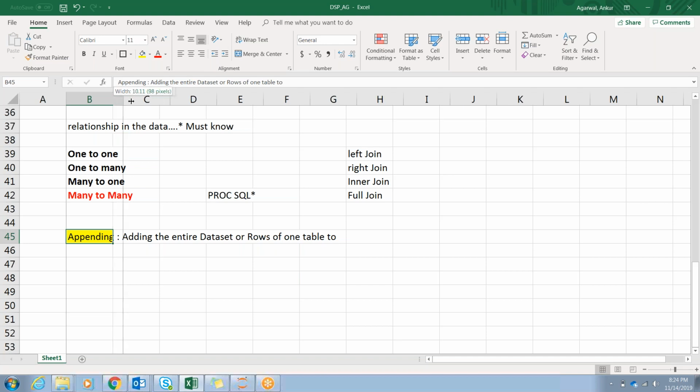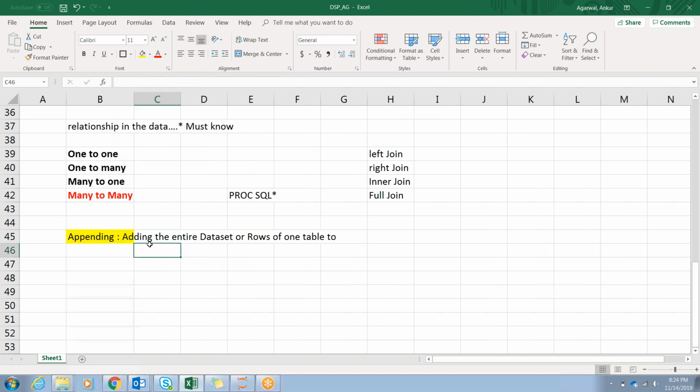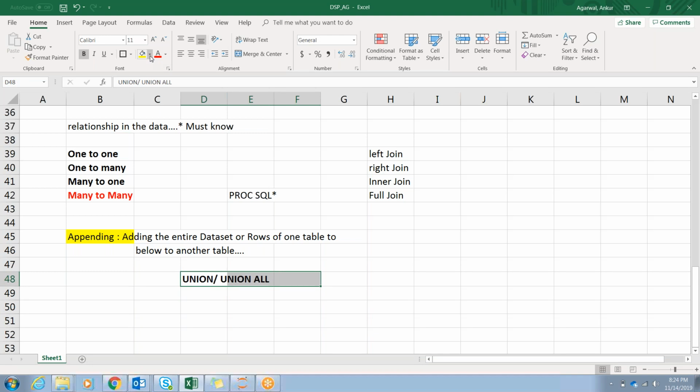Appending is adding the entire data set or rows of one table below another table. This is what appending is. If you want an analogy, it's more like union or union all. This is exactly the same thing we had in SAS. If you want to bring some analogy, I would say we have proc append in SAS, or I was able to get the same thing done with the data statement, correct?